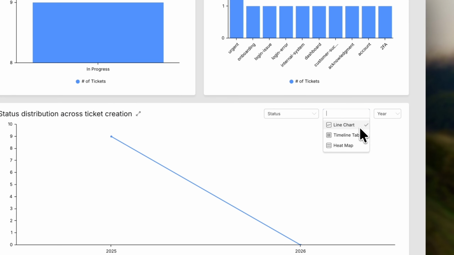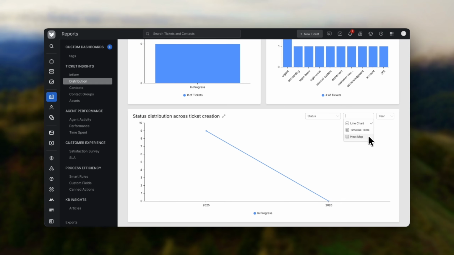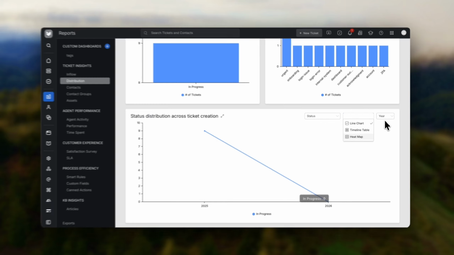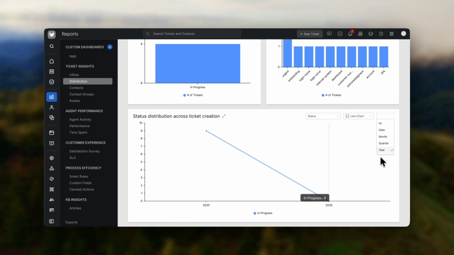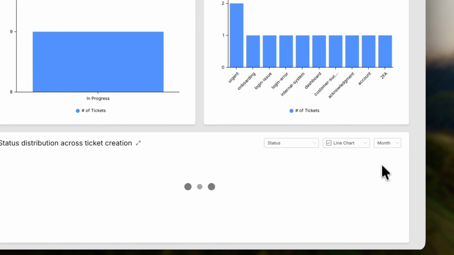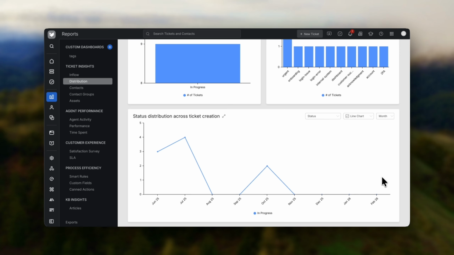You can choose from line charts, timeline tables, or heat maps with time formats adjustable by hour, date, month, quarter, or year. Access to this report is governed by the View Distribution Reports permission under Roles and Permissions.